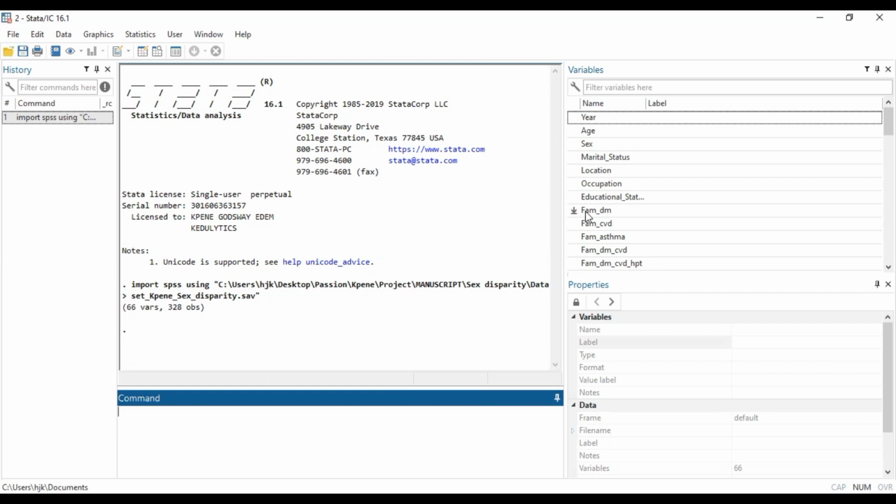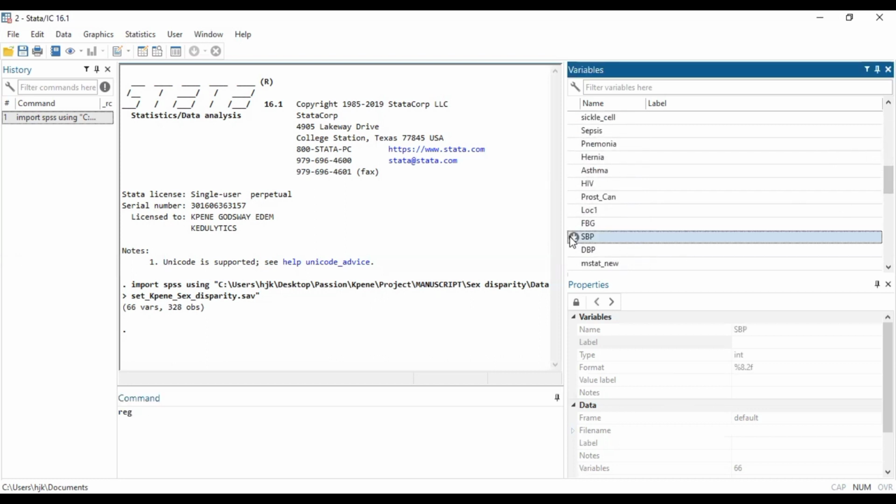Basically, our aim is to see whether systolic blood pressure is affected by some demographic factors, and then we also want to see if there's an interaction between sex and marital status. So that is our goal. Now let's translate it into statistics. To do that, we do a regress, so it's a linear regression. We type reg or regress, then we type our dependent variable, which is systolic blood pressure.